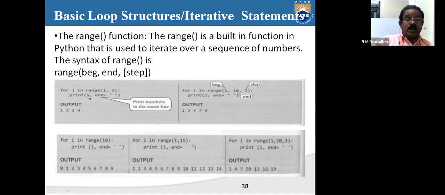Say for example, if I am going to write for I in range 10, comma 5, print I, what will be the output?